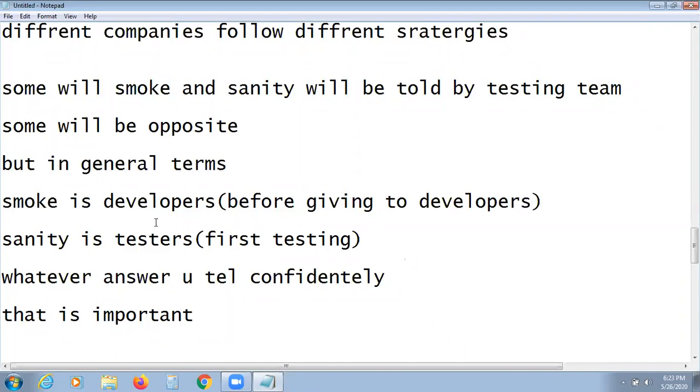Smoke testing is done before giving to the developers. Suppose you are preparing a project report. Before you give it to your staff or your HOD in your college, you just go through it once and then you give it. It is the same thing with developers, before giving to the testing team.